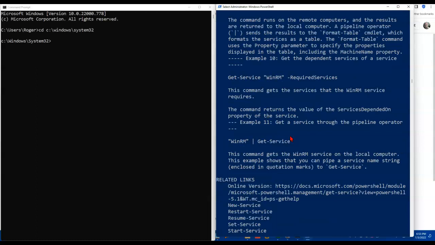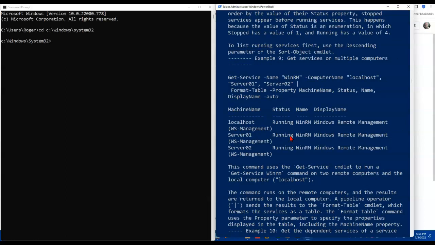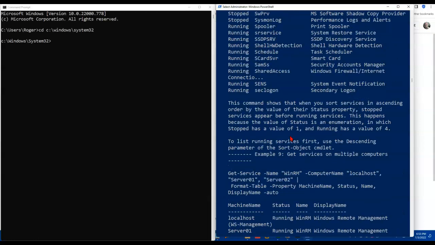I should see some examples of what they look like. Let me see here. Here we go. So here's one. Here's an example. Get-Service -Name WinRM -ComputerName localhost, Server01 and Server02, and then I'm going to pipe that to another command. We can forget that part. That's a little bit more advanced.